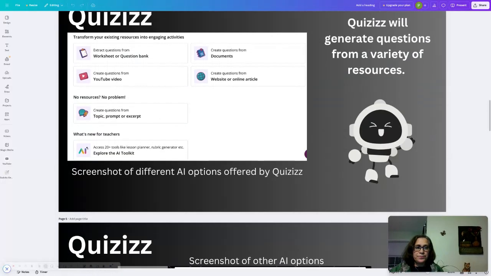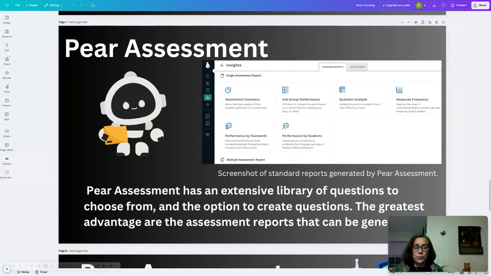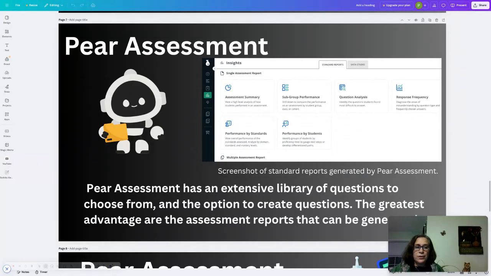For example, Pear Assessment is one of those that uses a third party to store all their data. So there's always a possibility of a data breach.